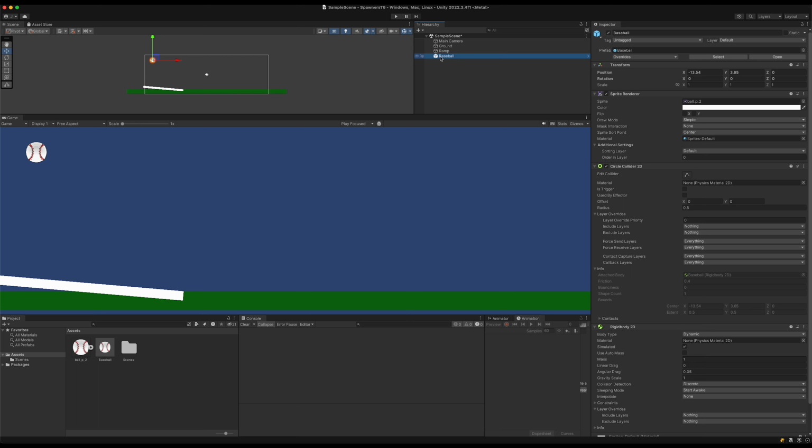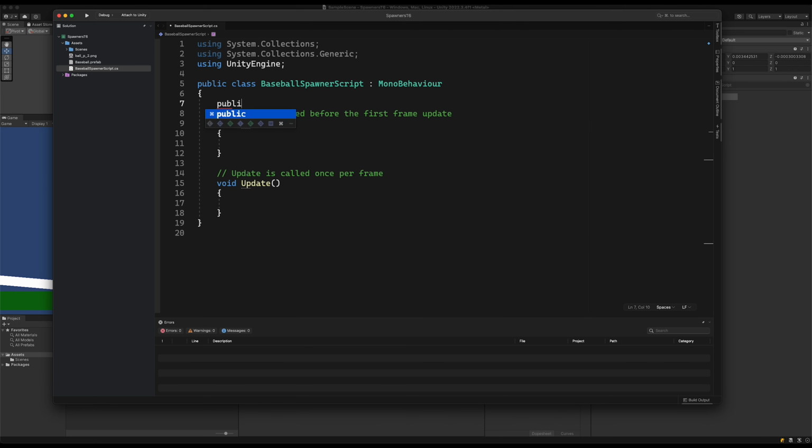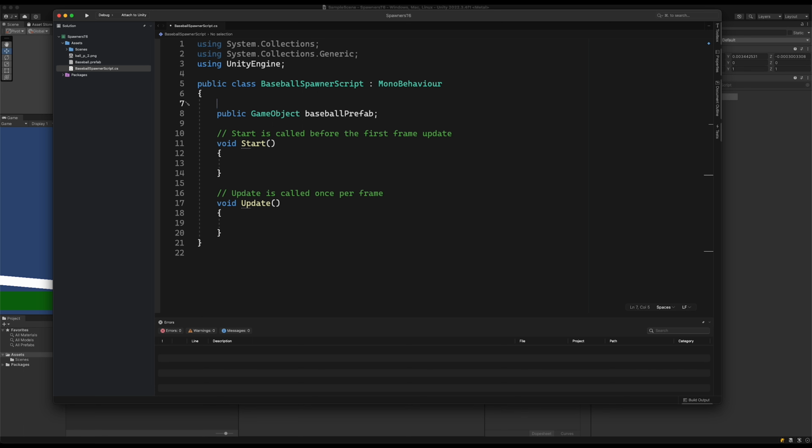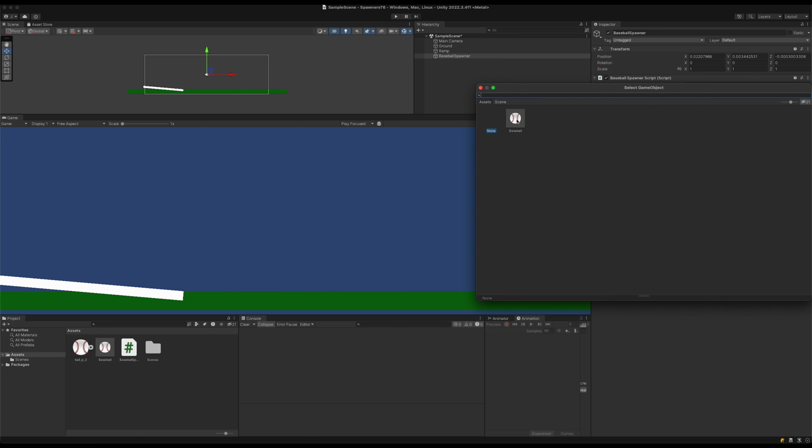Next, we want to make our object that is going to spawn baseballs. Make an empty object. We'll call it baseball spawner. Add a script to it. We'll call it baseball spawner script. And go ahead and open the script. We'll make a public variable of type GameObject, and we will call it baseball prefab. We'll serialize this so we can get a hook to it in the inspector. Go to the baseball spawner in the inspector and hit the baseball prefab and select our prefab. Go to the assets and choose baseball, which is the name of the prefab.